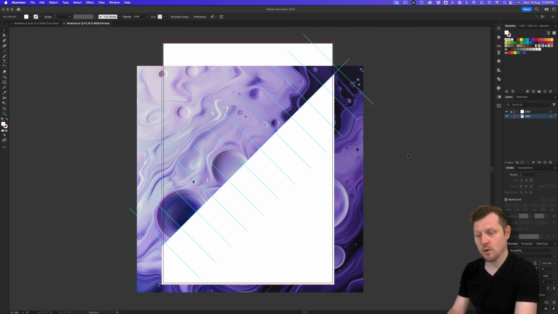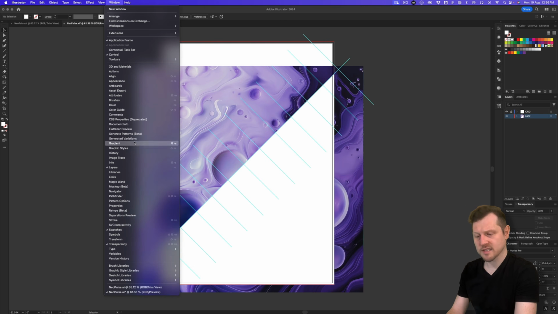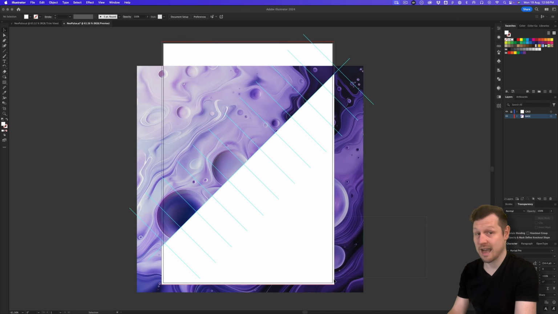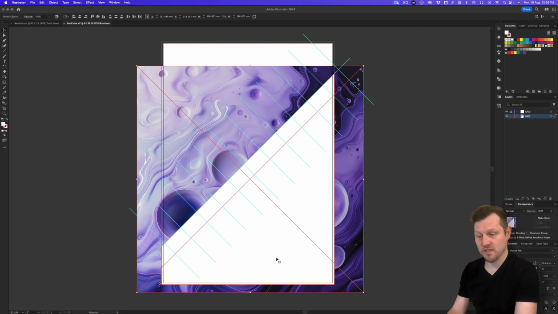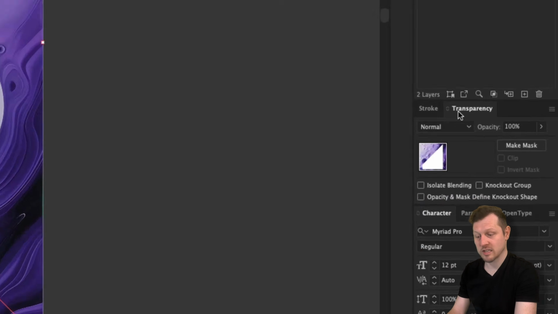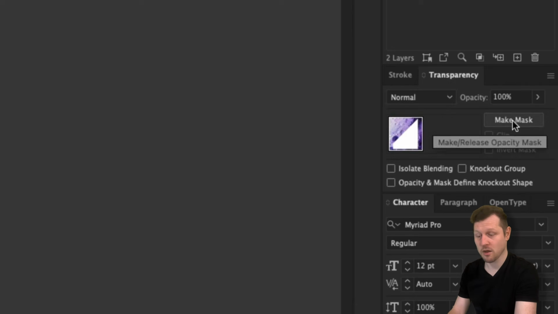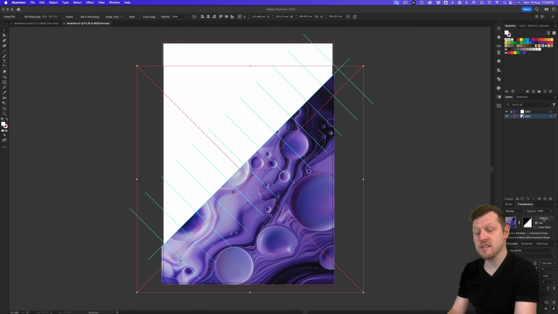To apply the mask, we are going to need the transparency panel visible. If you cannot see your transparency panel, come up to Window, scroll down and click on Transparency. Next, I'm going to use the selection tool to select both the background texture and the shape vector. With them both selected, I'll come over into the transparency panel and click Make Mask.